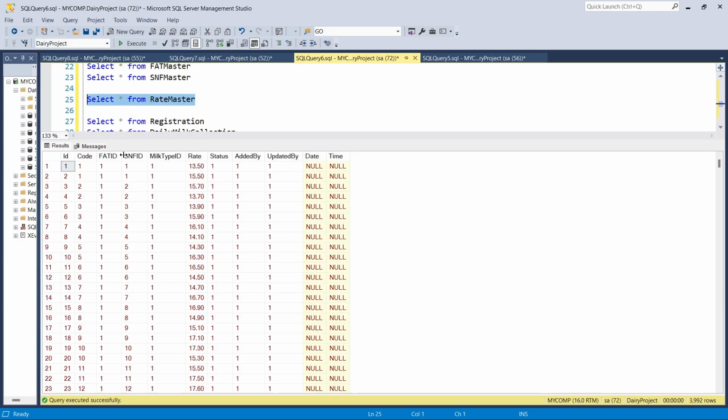So here the fat id means there is a value belonging to 2.2, and there is an snf id, and the rate is 15.9 as I said earlier, correct? And yeah, you could see there is a milk type id. Milk type id is nothing but one stands for cow, two stands for buffalo. When we entered the data here, you will get the complete information about the rate.